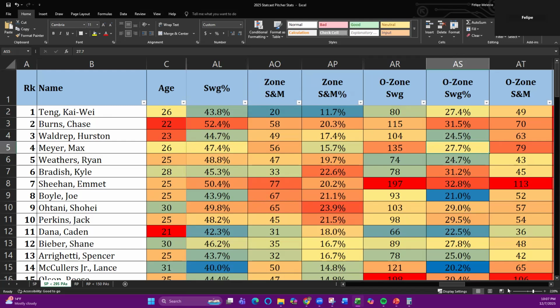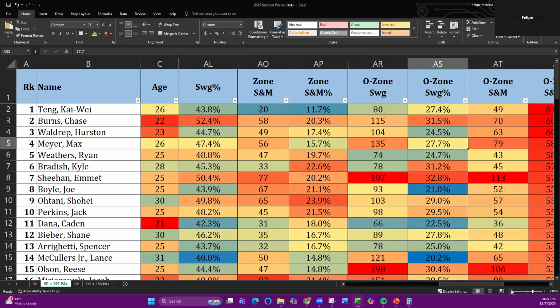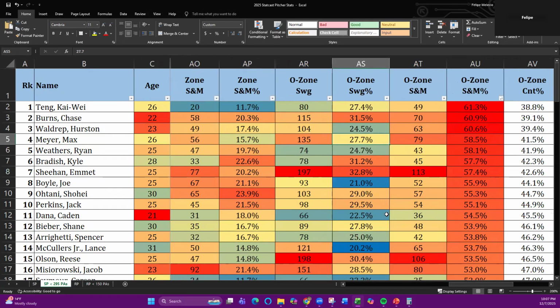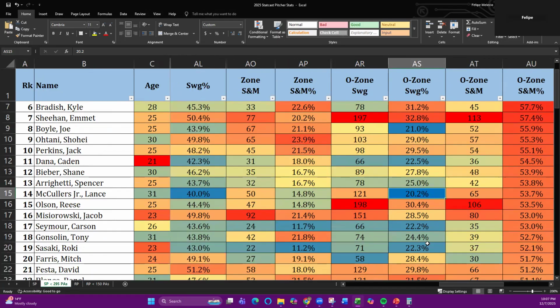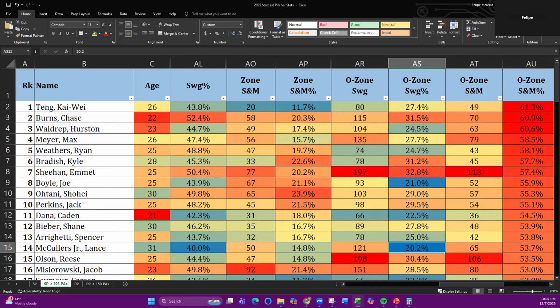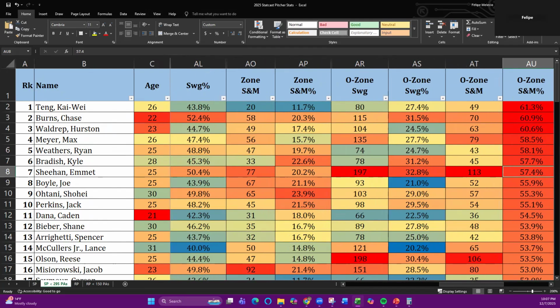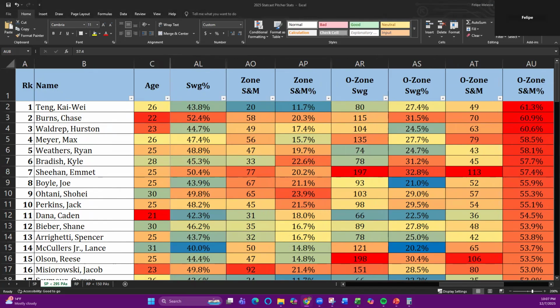So this is a lot of the swinging tendencies. I'm going to have to make this a little bit smaller just to make sure. Yeah, I think we want this to be showing what I'm showing you now. We want these swinging tendencies to stay intact. So Kai Wei Teng has a huge outside the strike zone swing and miss percentage of 61.3%. So he's inducing a lot of swings to the outside, but inside the strike zone, not so much.